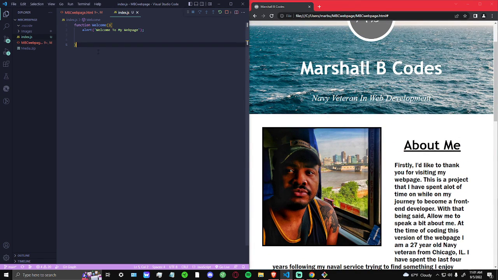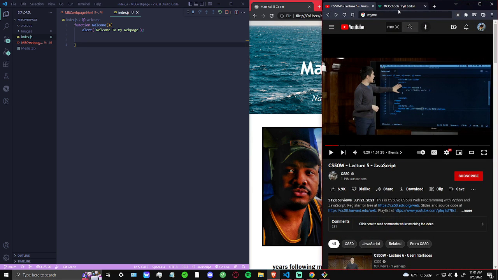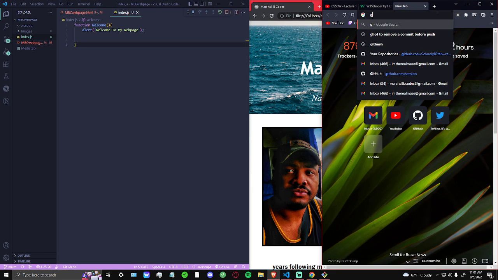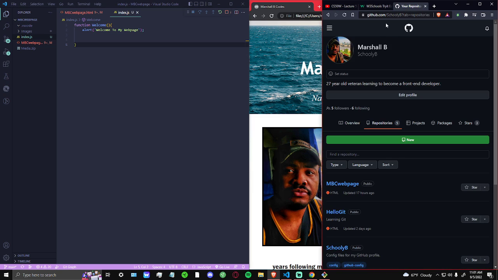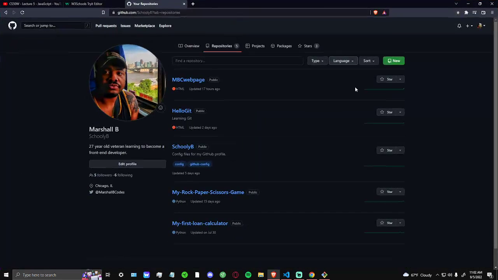Now what I wanted to do is we're gonna commit the changes that I just made onto my GitHub. And if you don't know what GitHub is, it's basically an online place where you can store your data from your web pages, right?